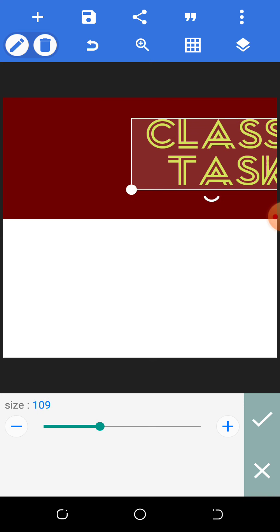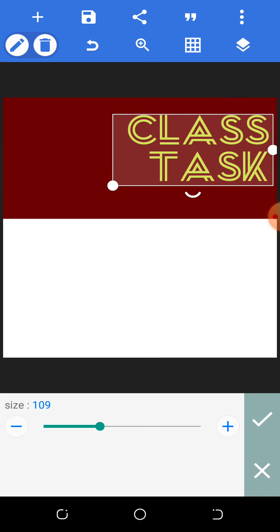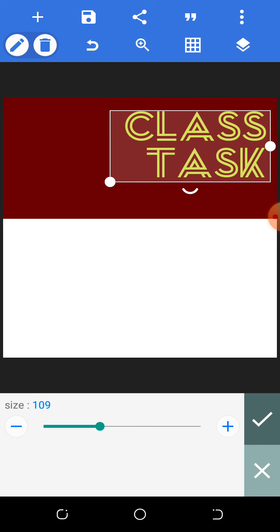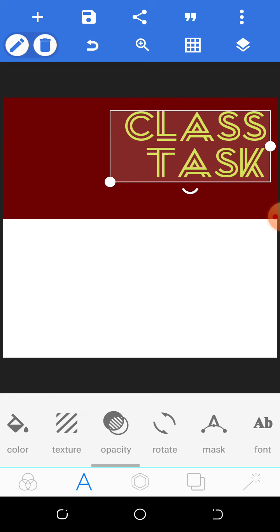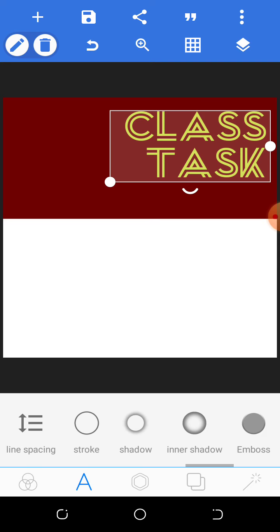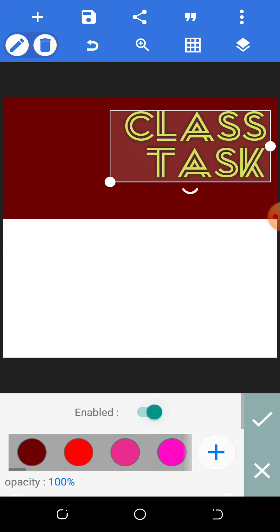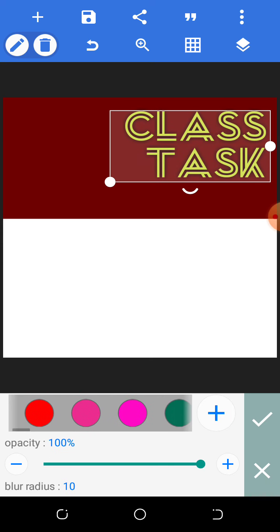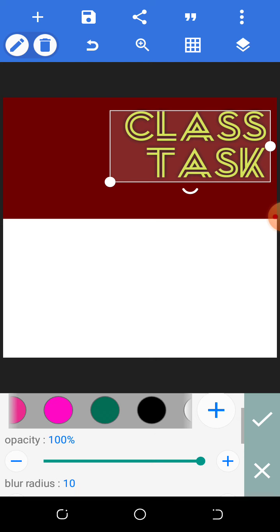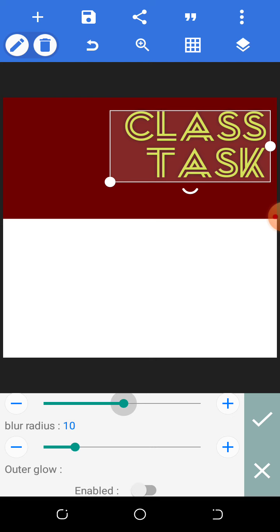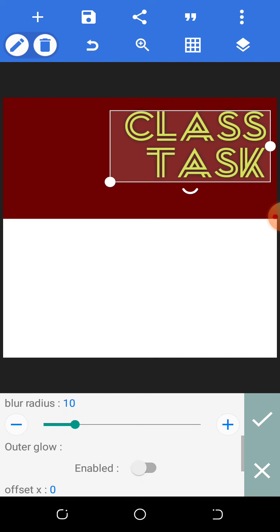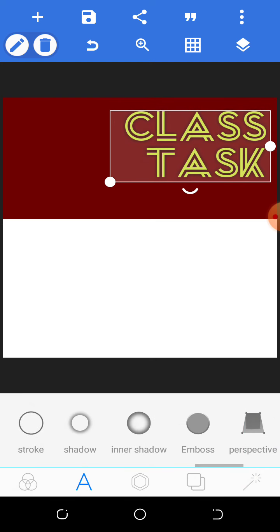I want to increase it a little bit. Then what else can I do here? Okay, let me give it shadow. We come to shadow, enable, and because it's yellow, black shadow will be fine on it, black color. So pick that, and then you can add it to be either conspicuous or so. Can you see? So I want it this way. I think I am good.